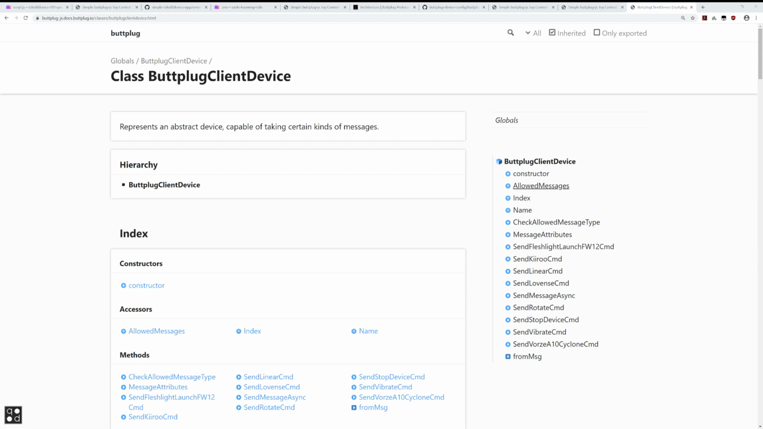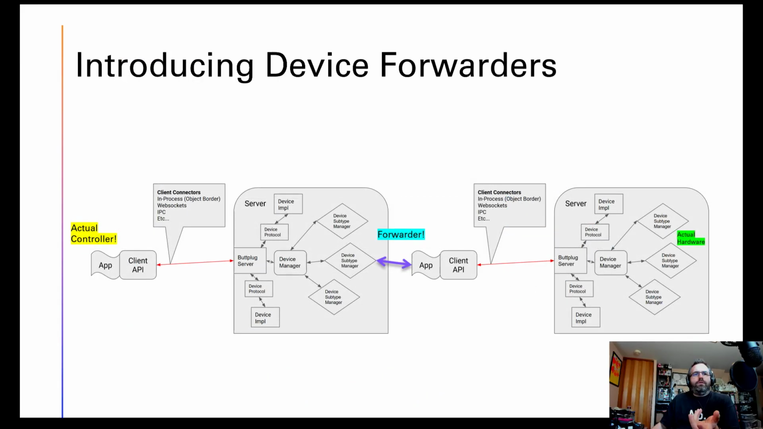So we send the forwarder this object, and it says, here are the allowed messages. Allowed messages are things like, this can vibrate, this can rotate, it can vibrate with this many steps, it can rotate this many steps, and so on and so forth. And then there are a few different ways to actually send those commands. So we just send the forwarder that information, and then going back to PowerPoint.